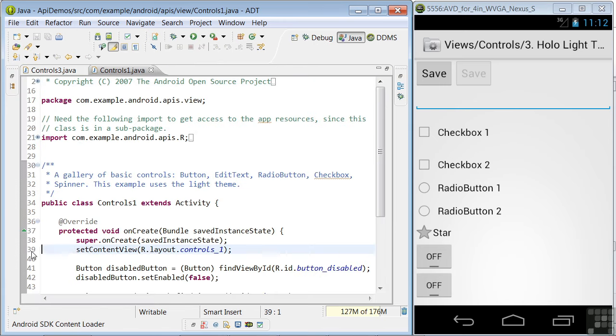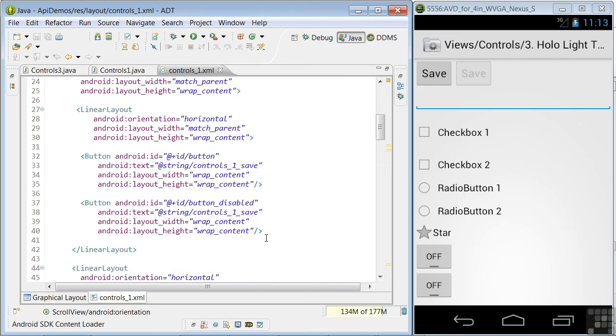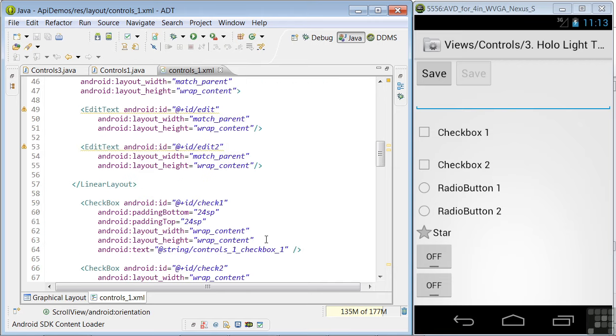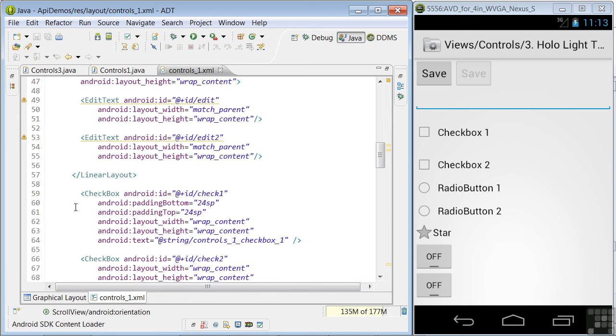In line 39, we see that the setContentView method is using controls1 layout. And we're focusing on styles and themes in this lesson, so we won't go over the other Java code. So let's go to the Layouts folder and open controls1. A first observation we can make is we're not seeing much in the way of style attributes as we scroll down. In line 60 and 61, we have some padding specs for a checkbox.